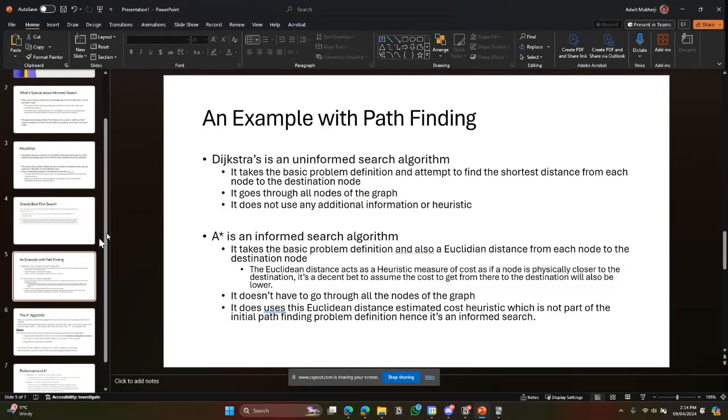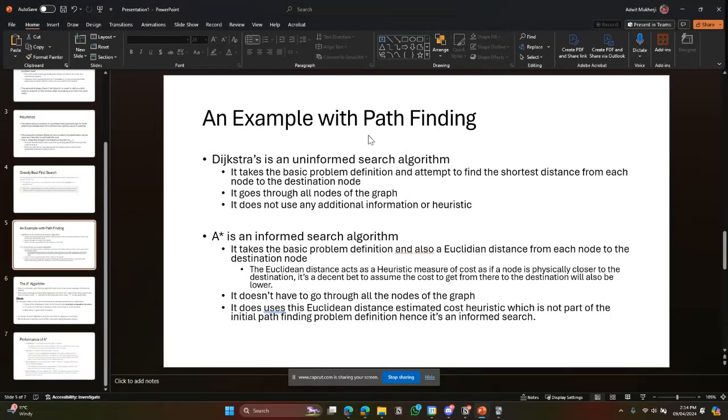Finally, let's go to an example with pathfinding. I'm sure you're all familiar with Dijkstra's algorithm. That is an uninformed search algorithm. Amongst pathfinding, they're both search algorithms because you're trying to find the shortest path from a node to a destination node. Dijkstra's is uninformed because it takes the basic problem definition and attempts to find the shortest distance from each node to the destination node, which means that it has to go through all the nodes of the graph, that is, expand all of them, and it does not use any additional information or heuristic. It only uses the problem definition that it's been given.